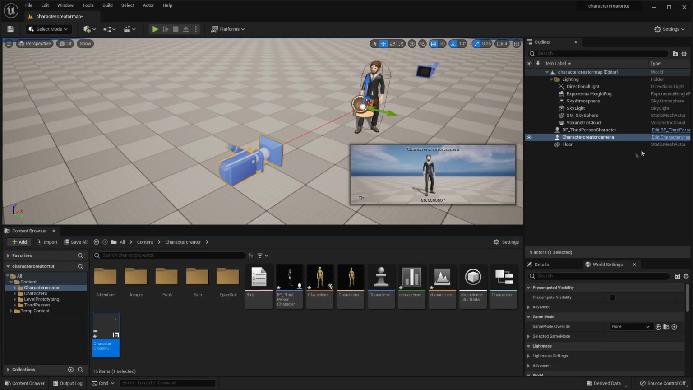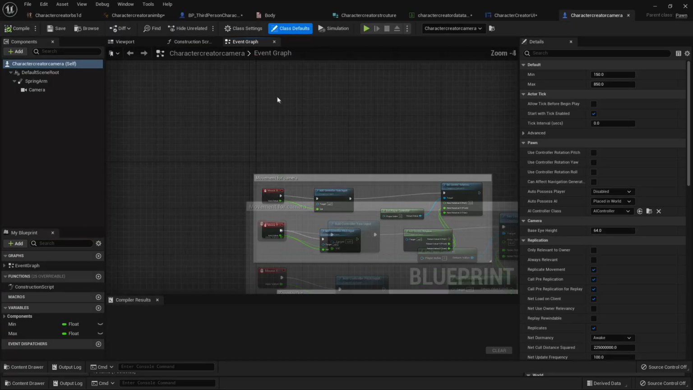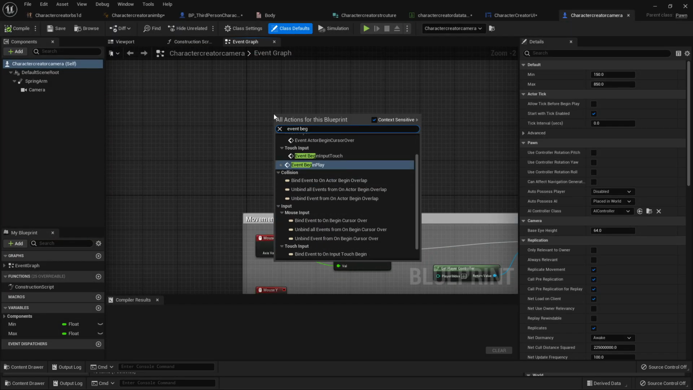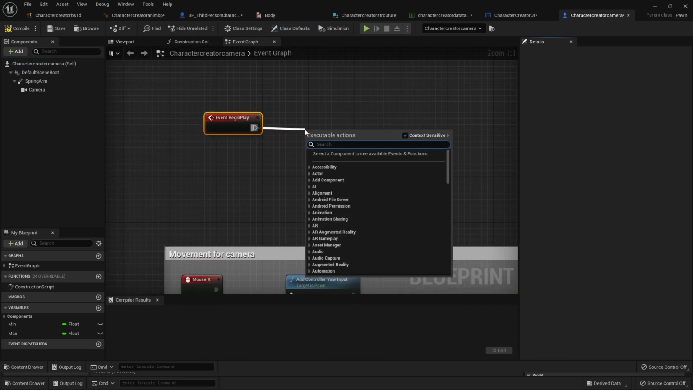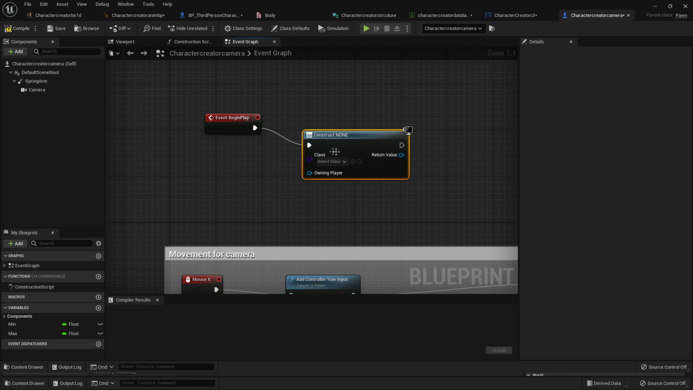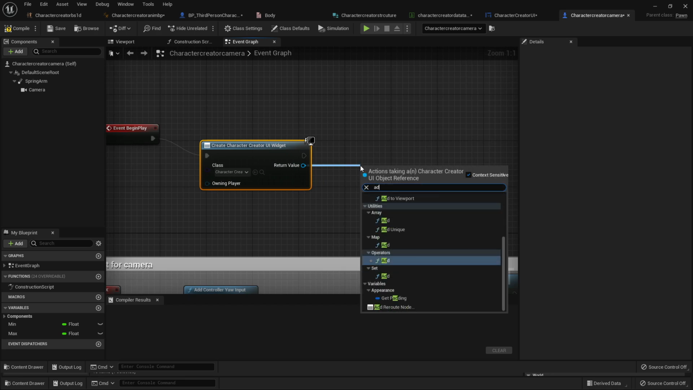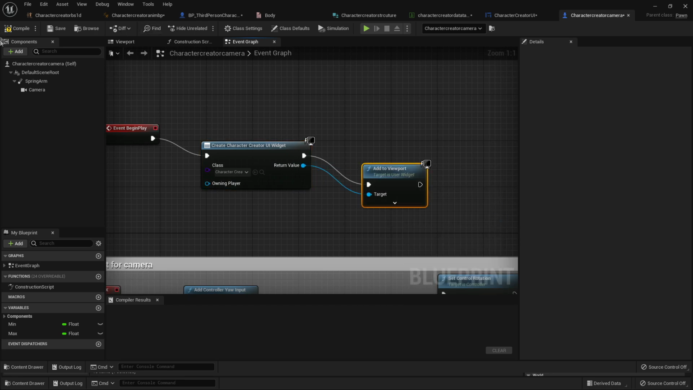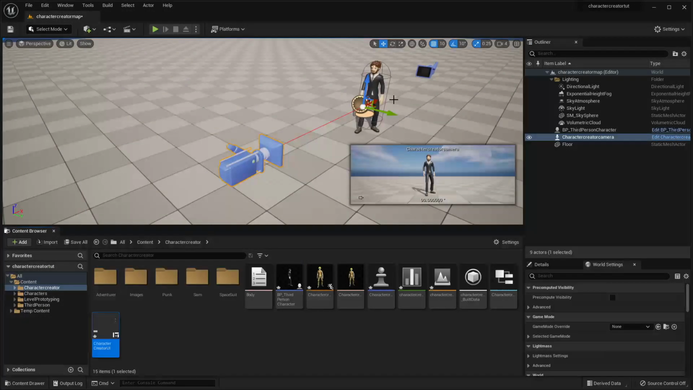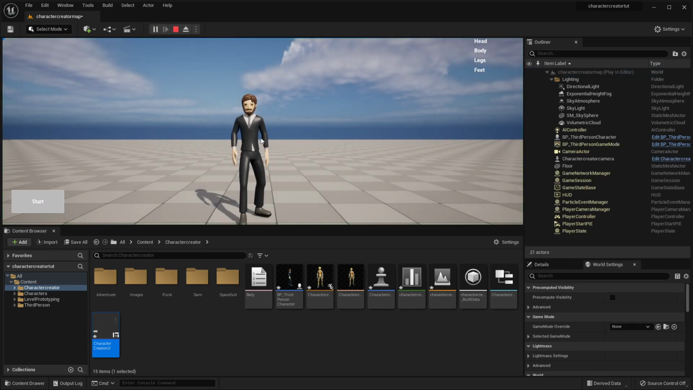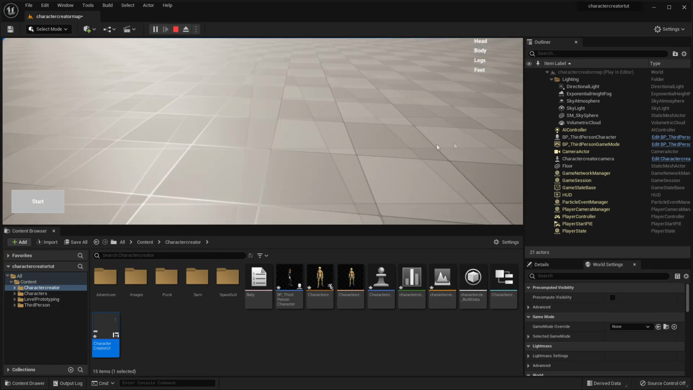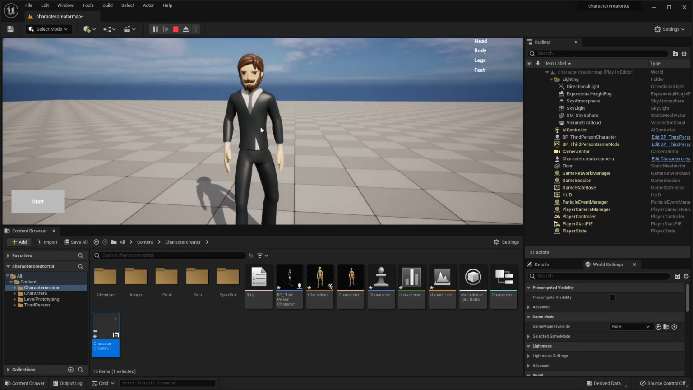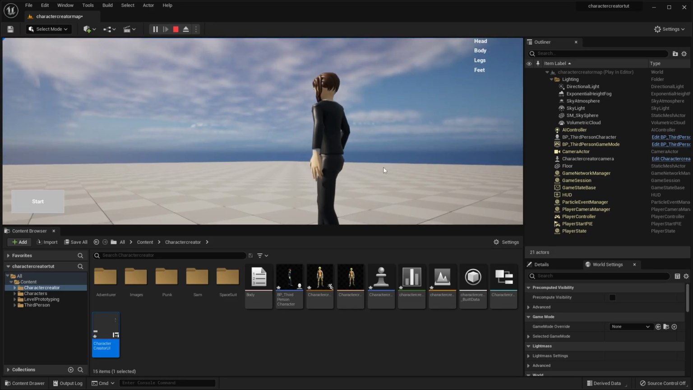So go back to the character creator camera, and then we want to right click and look for event begin play, and event begin play we're going to create a widget. This widget is going to be the character creator UI that we just made, and then we're going to add this to the viewport. So now let's go compile, close this, and I'm just going to move my camera up a bit, and let's go play. So as you can see, when I click play, I start as this camera. I can move it around, and I can zoom in, and I can zoom out.